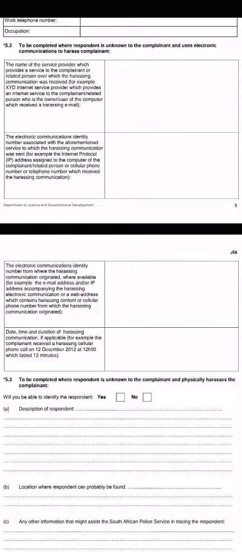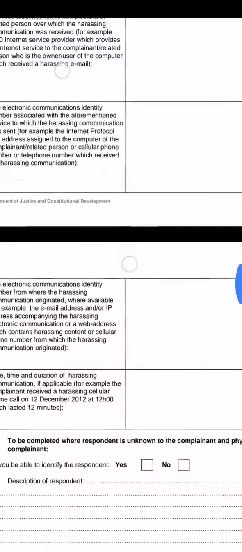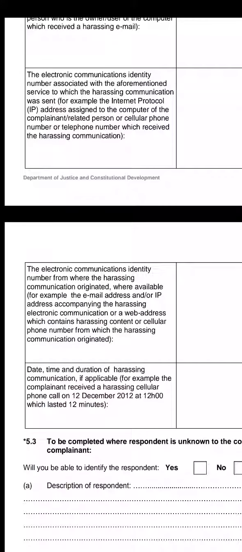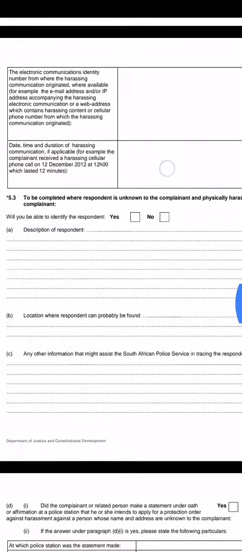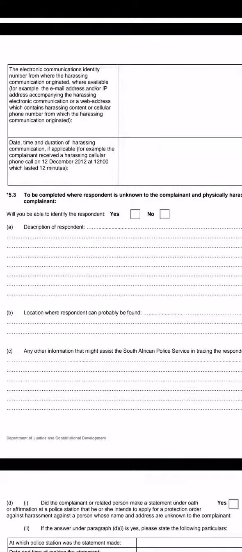5.2, you use this if you do not know who your harasser is. Okay, if you want to know what an IP address is, in column 2 at 5.2. An IP address is if you go onto someone's profile on, say, Facebook, up in the search bar, there is an address, www.facebook/whatever. Use that. Put that in here because the police are going to use that to find the person responsible with their IP address. Once again, you can use here the electronic communications identity number. That is an IP address. Okay. Date, time, and duration of harassing communication. You just write it down there.